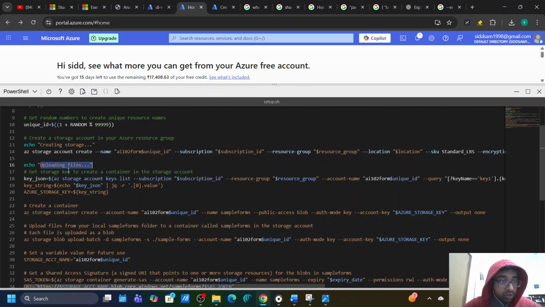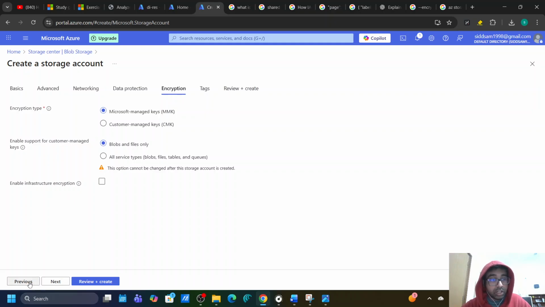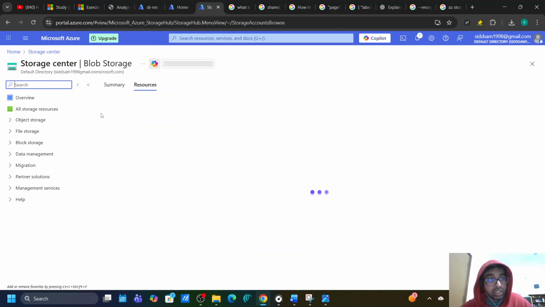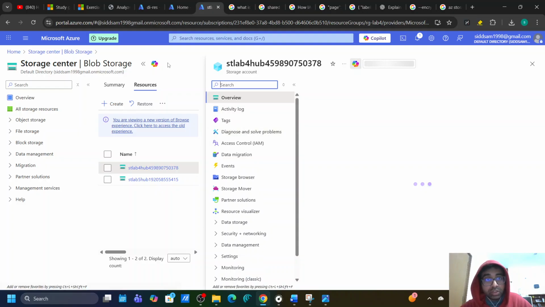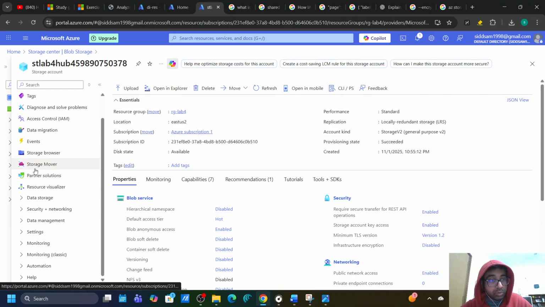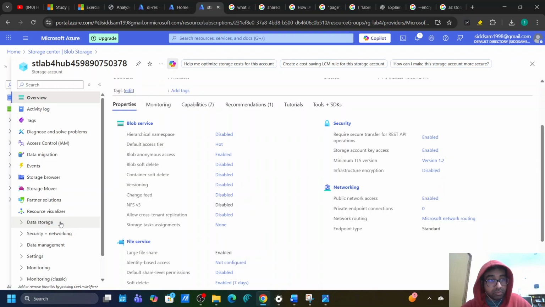So for that, first of all, we get the storage key to create a container in the storage account. What that means is that we are getting the account keys for the storage account. So I'm not going to create a storage account right now, but if we go to our storage accounts, then we might have some storage accounts, right? So let's click on one of the storage accounts. We have these two storage accounts, and you can see here in overview we might have keys and endpoints somewhere here, right? So this is the general overview of the storage account.